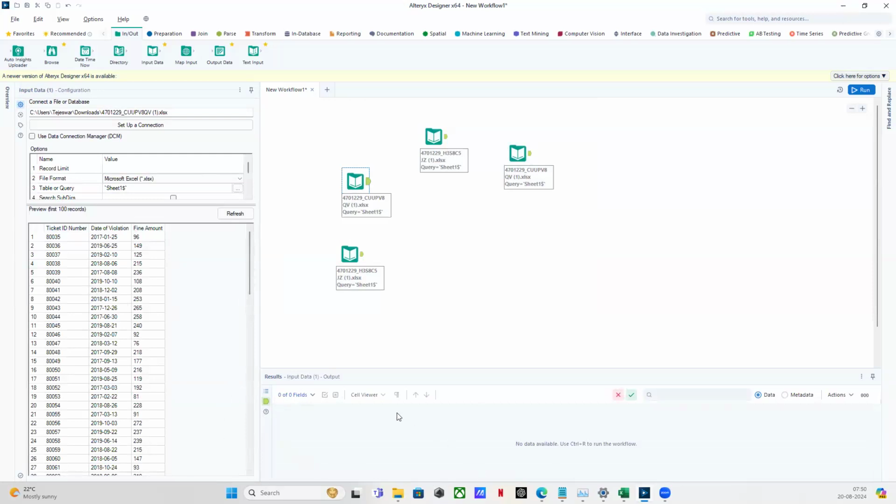How do I see something in the results pane? Just by running the workflow. And how do I run it? Do you see some button here which says run?